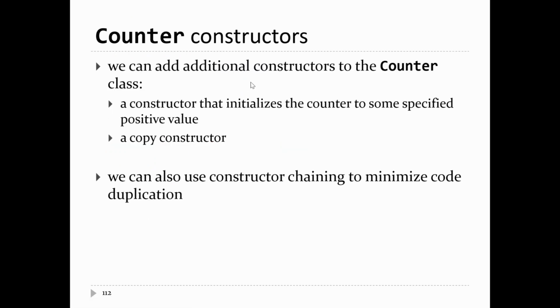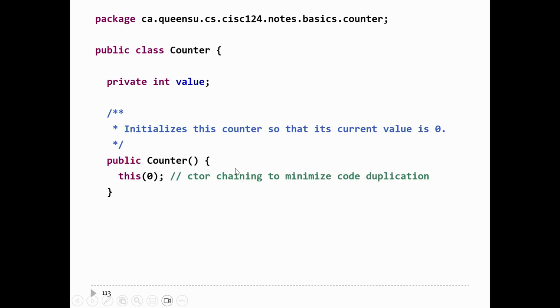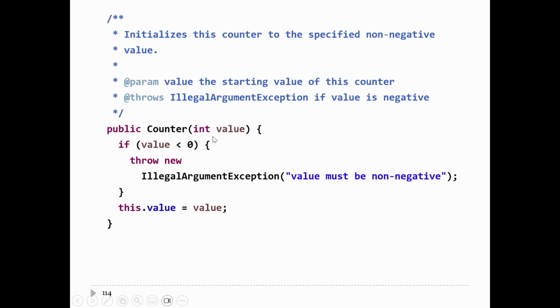Okay, so let's apply constructor chaining to the counter class. So for the counter class, you can imagine adding extra constructors that let the caller or user of counter do something specific. We can let the caller make a counter that starts at some other positive value. And similarly, you might want to let the caller create a counter by copying an existing counter. So the ideas are all the same. Let's jump to this version here.